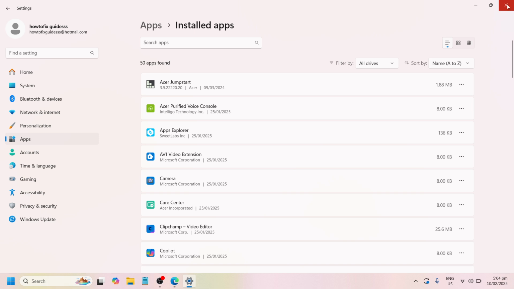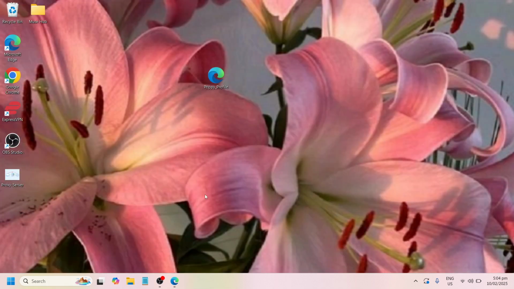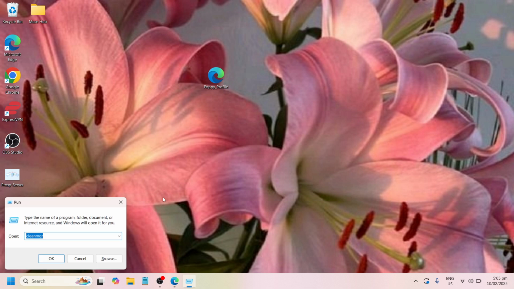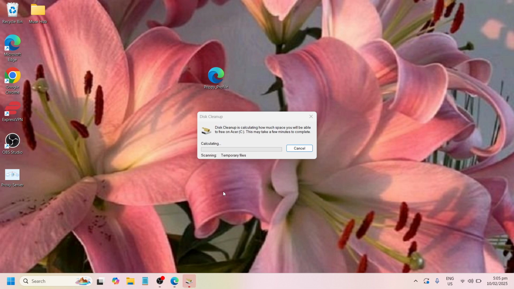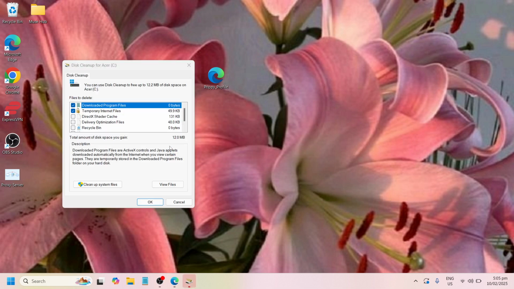Once done, just simply close the settings and let's proceed to the second step, which is to press Windows and R key together. This is my favorite part actually. Here, just type cleanmgr. Okay, so once done, press OK. The moment you click on OK, you'll be redirected to this new window, which contains the cleanup for my drive. And here you need to check all of these junk files.